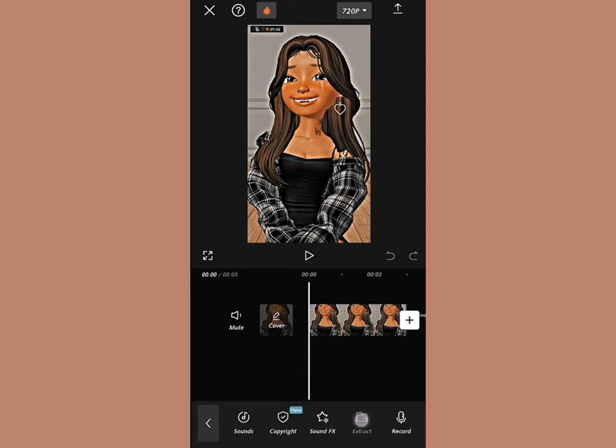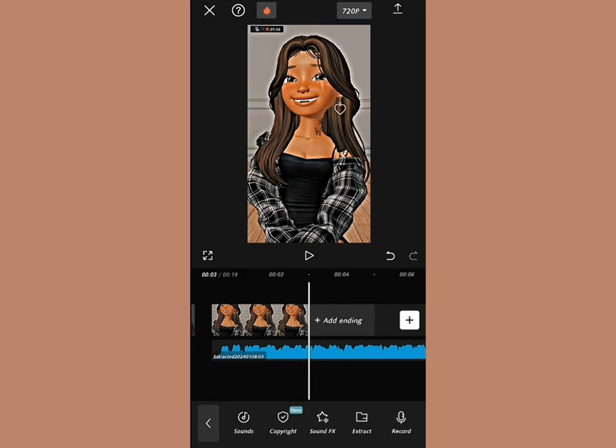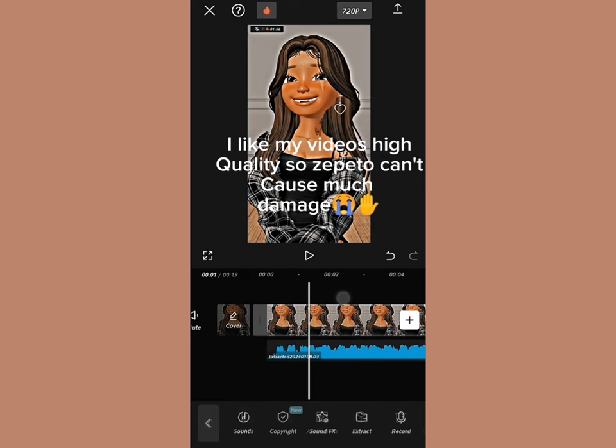Add any audio. I like my videos high quality, so Zepeto can't cause much damage.